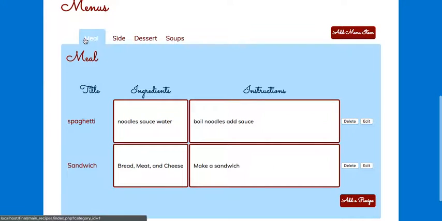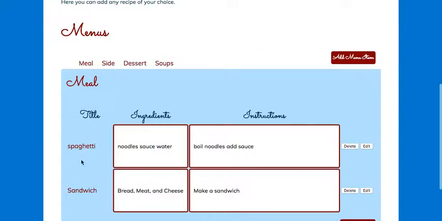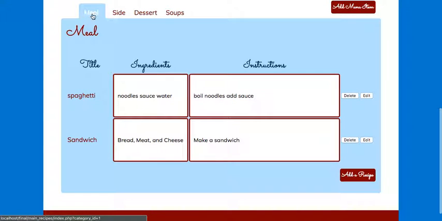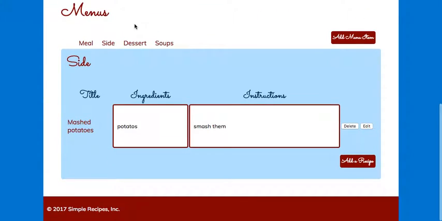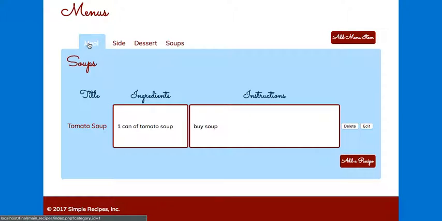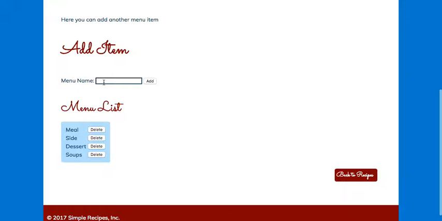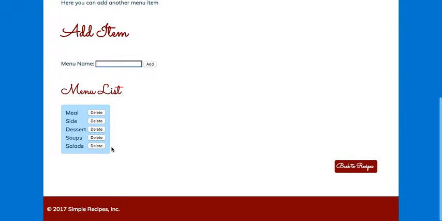You have your menus here, and you click on your menus and they will show you your recipes, which are right here. So I have meal or entree, side, dessert, soups, and if you want to add more menus or columns or categories, you just click over here to add menu item, and you can add a menu name. So let's say you want one for salad. You just put salads, add, and voila, there you go.